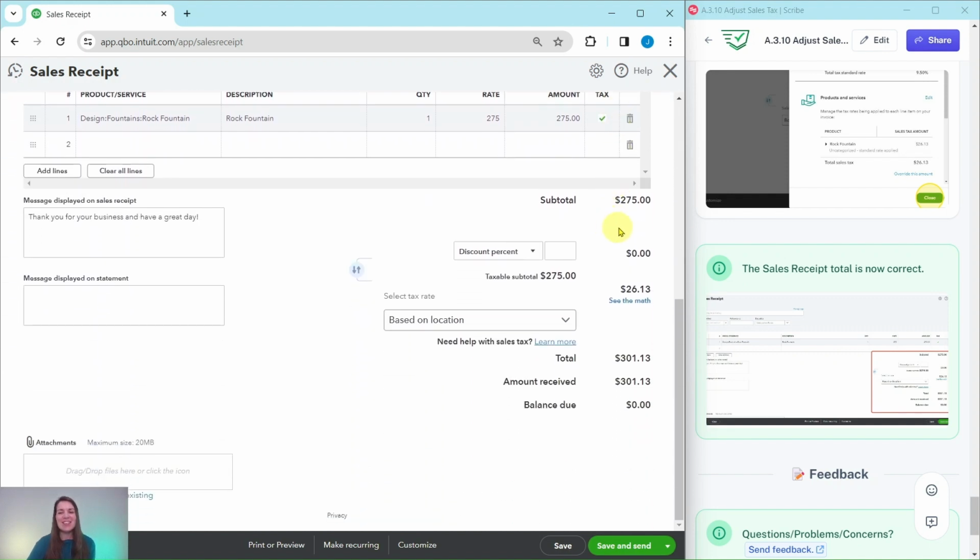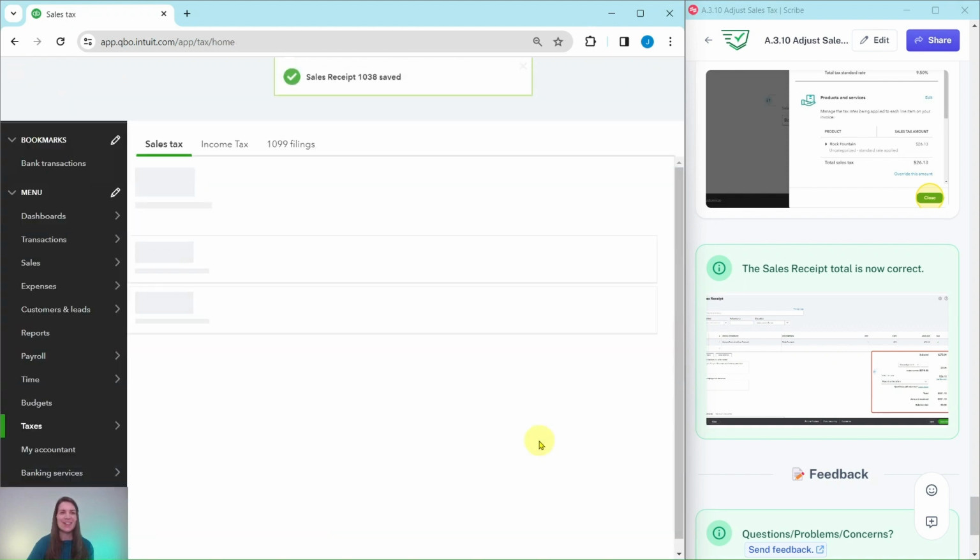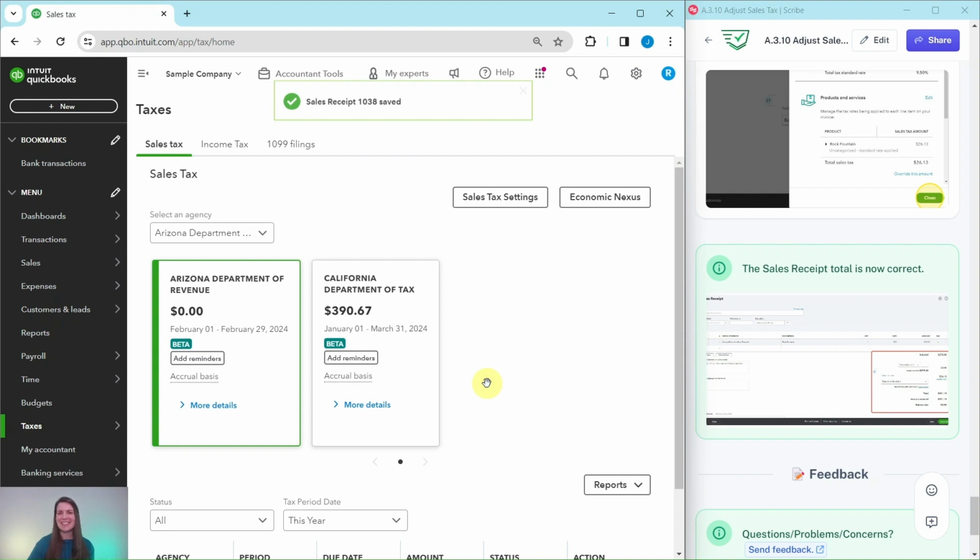So everything is correct and you could just click on Save and Close. That's the green button, or click on the down arrow right here and then select Save and Close. And that's it. That's how you would adjust sales tax.